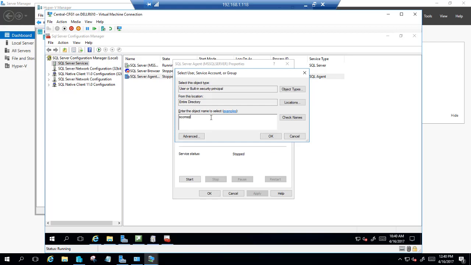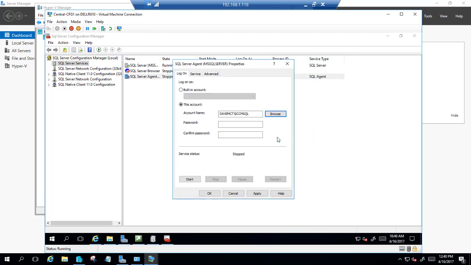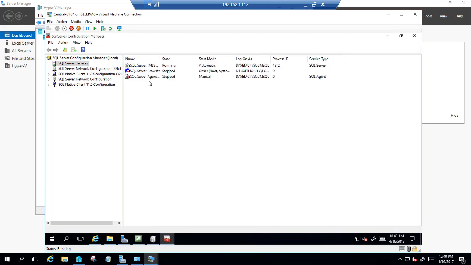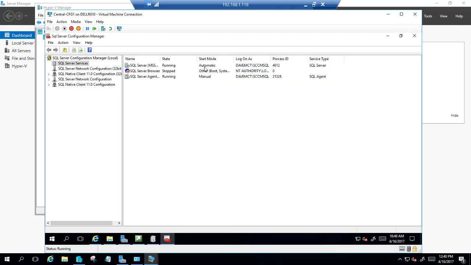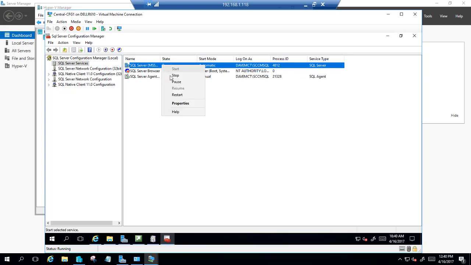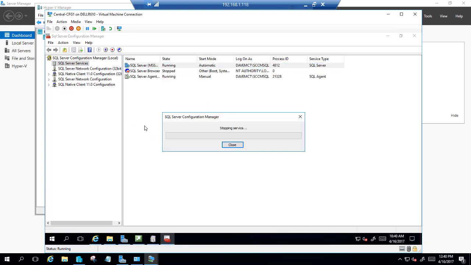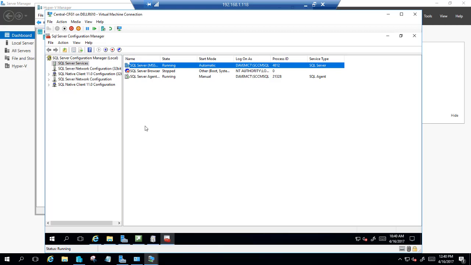So SCCM SQL, check names, and that's OK. And I'm going to type in the password. And say OK to that. And just to check, I'm going to start it, see if I get any trouble with starting it. Let me go back and restart this one. I just want to be 100% sure. So we'll restart the SQL Server service. I know it takes a minute or two to do, but it's best to be sure.